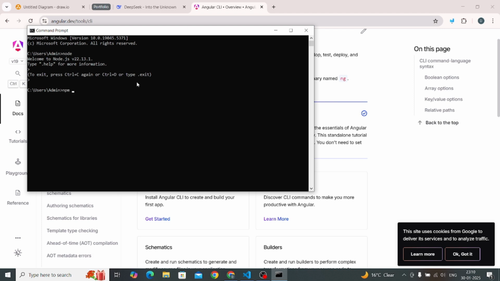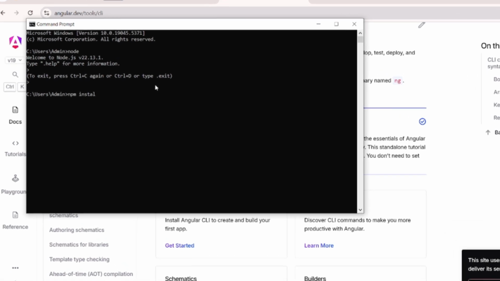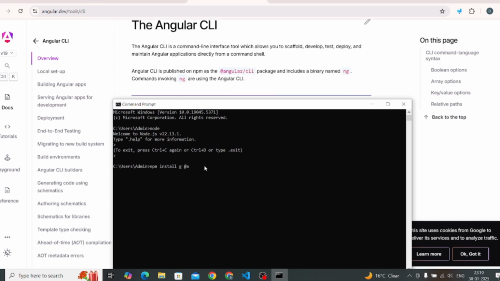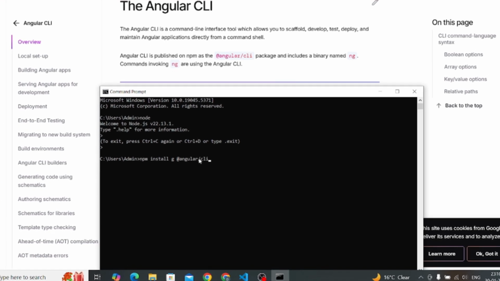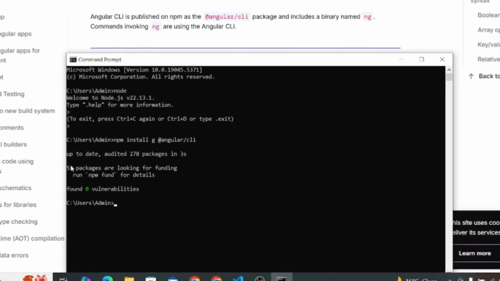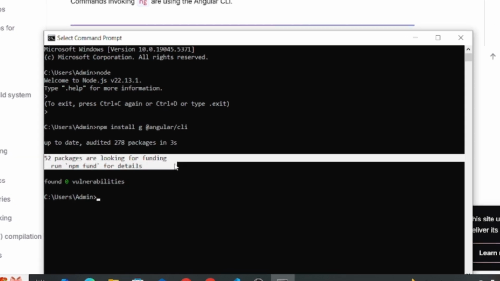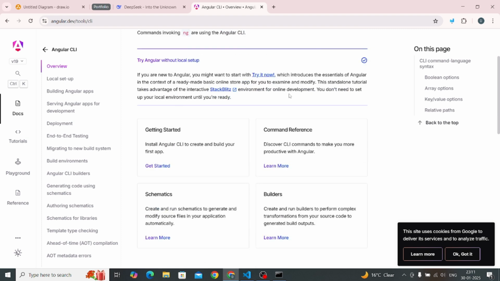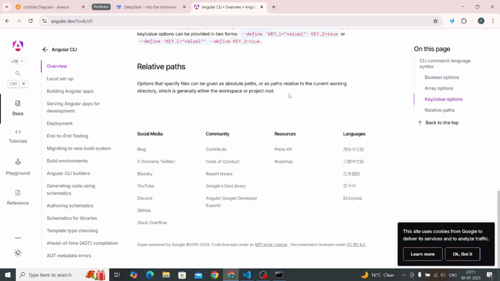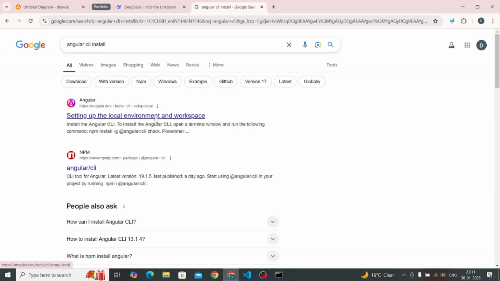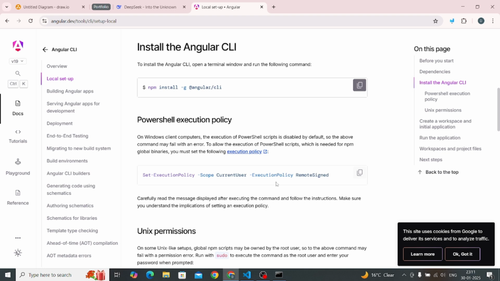The command to install Angular CLI is npm install -g @angular/cli, as you can see here. This command will install Angular CLI in the system. As you can see, 52 packages have been added. Now I think we need to do one more thing. We are done with this step. The second step will be using this code.